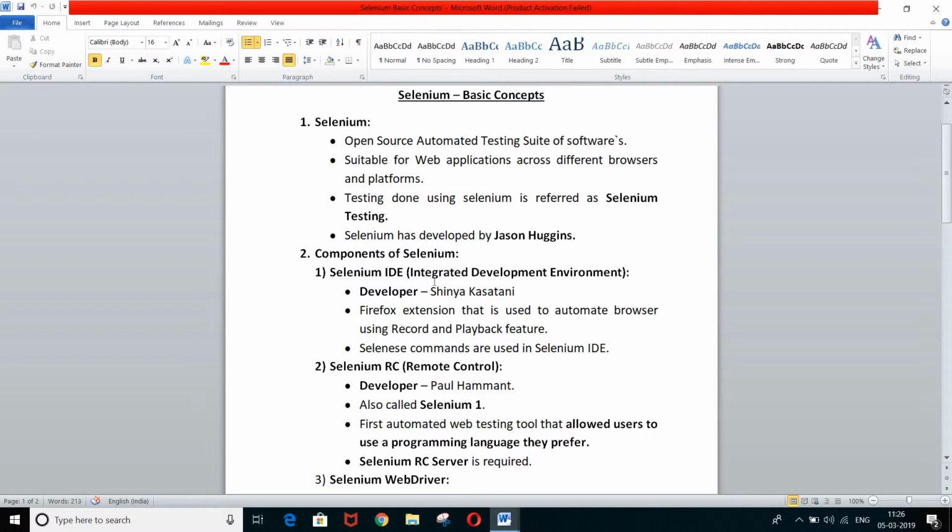It is the first automated web testing tool that allowed users to use a programming language they prefer. But the thing is, if you want to run your scripts in Selenium RC, then you must have the Selenium RC server. Without this server, no script will run. Guys, you can see this is the biggest drawback of Selenium RC. The Selenium RC server is required.